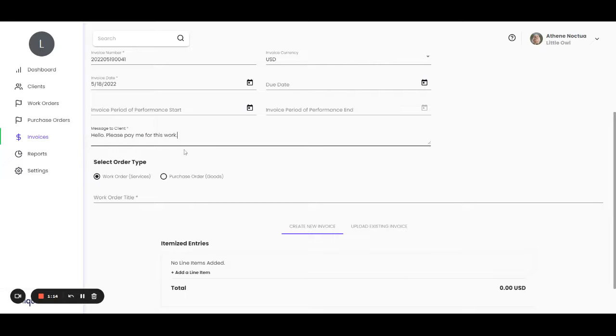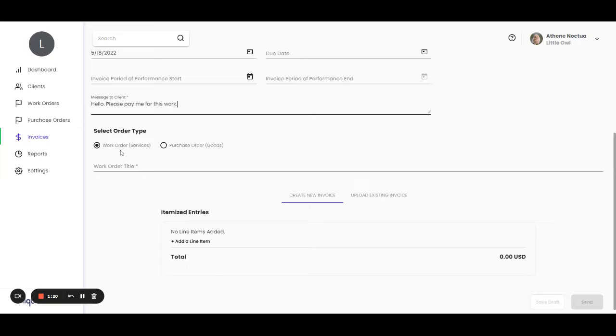This message will be included in the email sent to the client, so make sure that it makes sense to them. And then you'll select the order type. So we'll select between work order and purchase order. For the work order, make sure that you select this if you are performing any type of service. And for purchase order, if you are just invoicing for goods. In this case, since most people are using Liquid for services, we'll use service for work order.